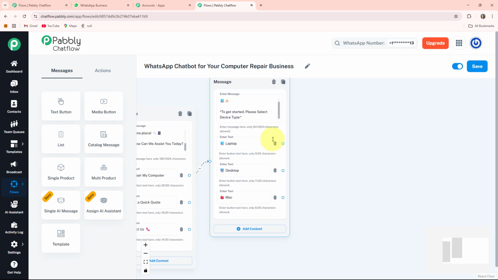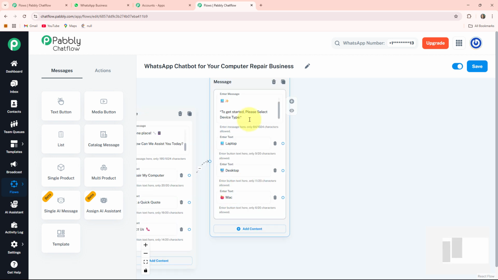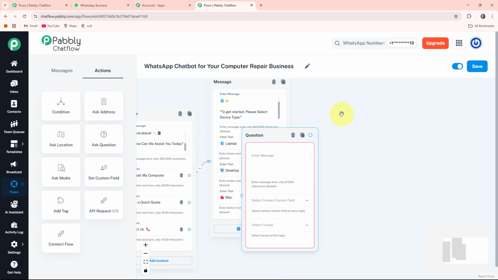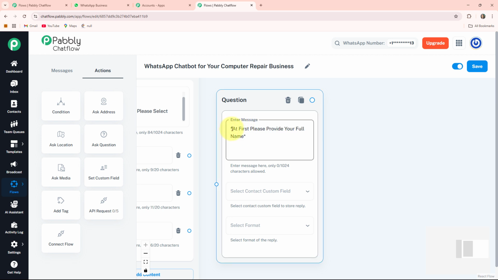Now, whenever my clients select any of these devices that they want to repair from my computer repair service business, at first my bot will ask them their name. For that, I'm clicking on this action option, taking the button as ask a question. Drag this question box here and write a message as, at first, please provide your full name. Here I write it. You can see I'll write this in asterisk symbol because with the help of this symbol, this message will go to the WhatsApp account of my clients in bold format.